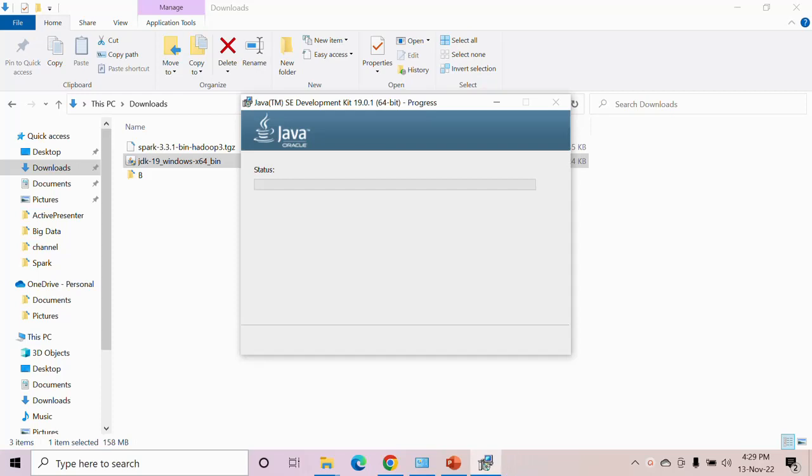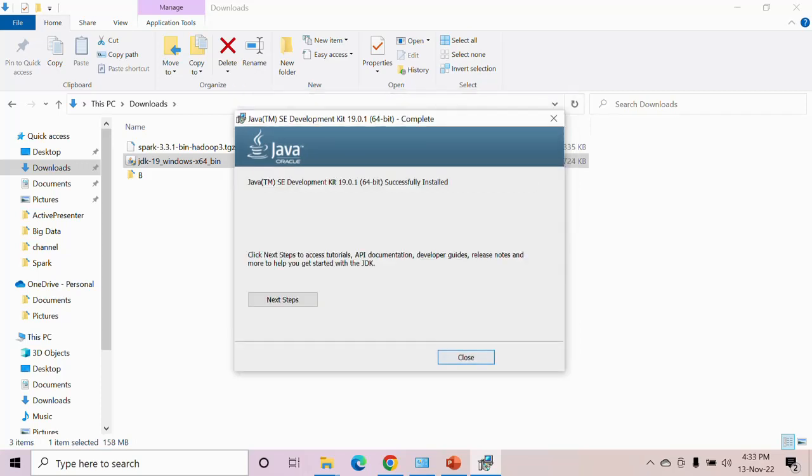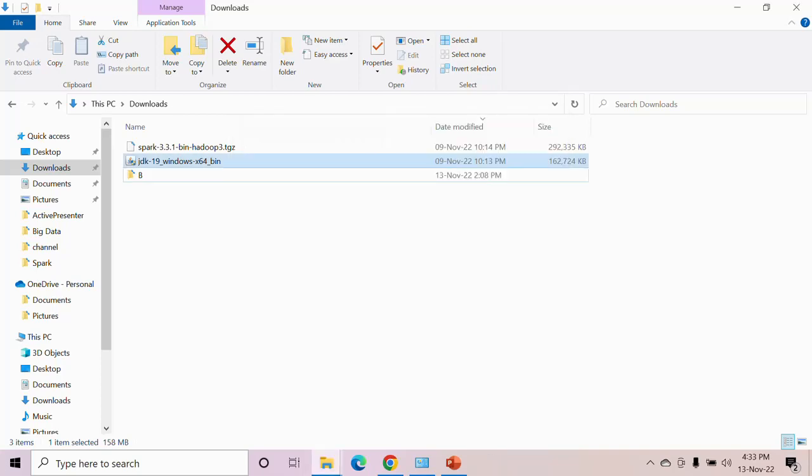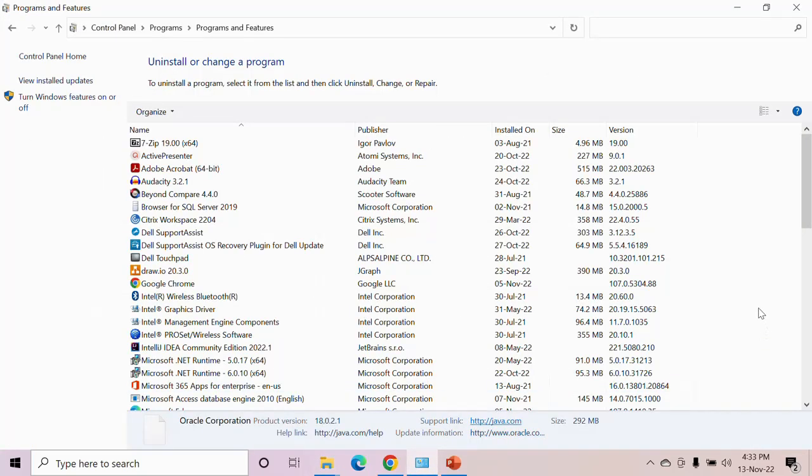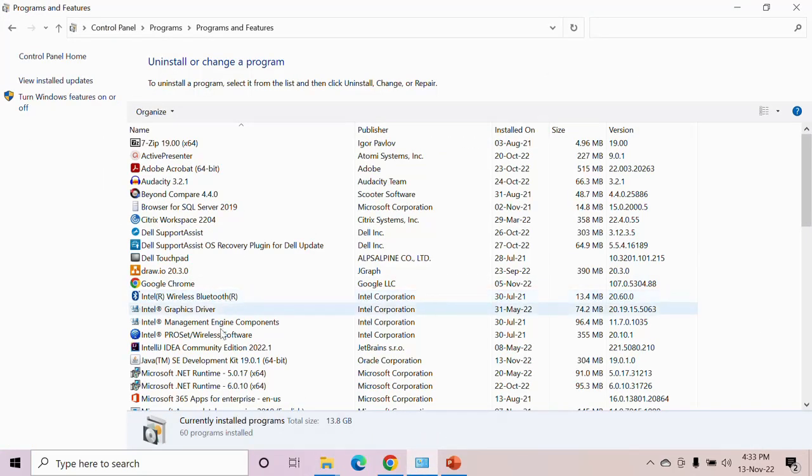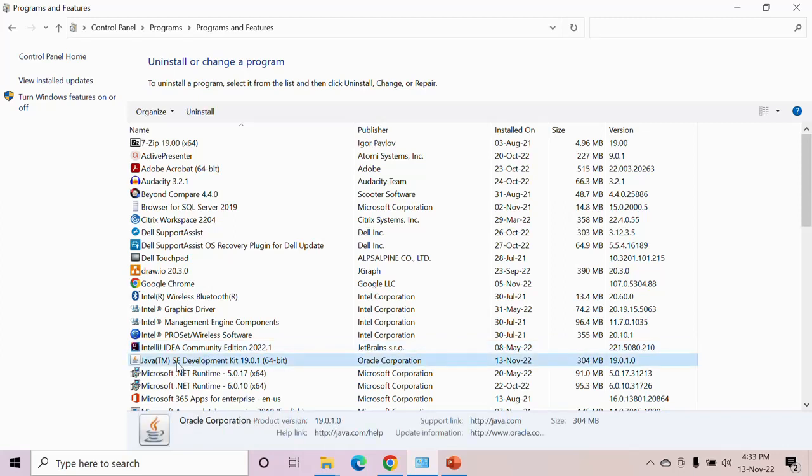Next. And this should just install Java on our machine, which will be a matter of a few seconds. So we are done. We'll just click on close. If I now go to control panel and refresh it, I can see that Java has been installed. Now this is just the first step.